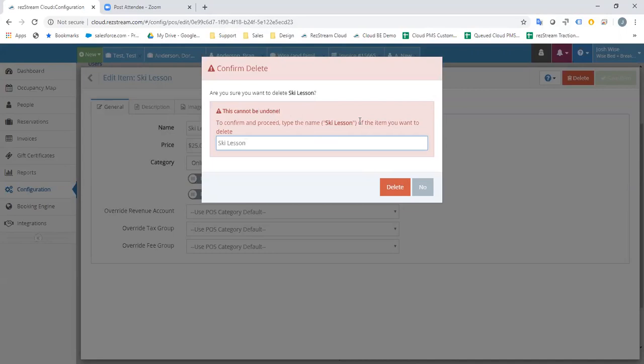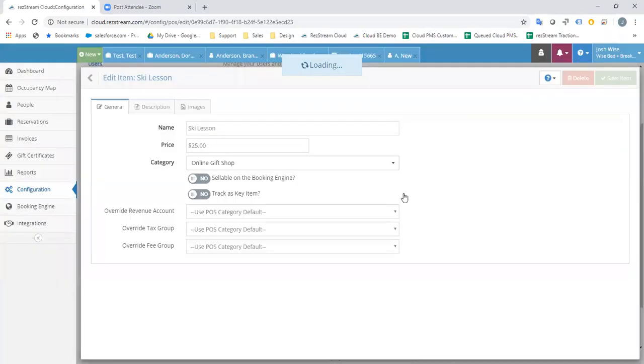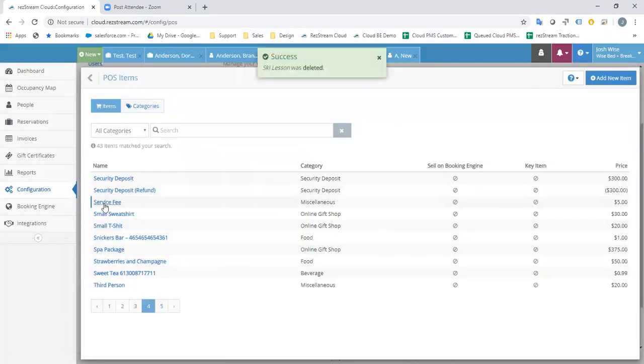So after I go through this and I type in the actual words to confirm I do want to delete, and I've got some skin in the game here, once I delete that, it's all gone, and now that ski lesson is no longer there. So pretty self-explanatory, something that we wish would have been in place a little bit sooner, but we did get to it here based on your guys' feedback.